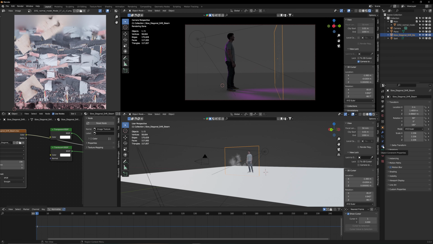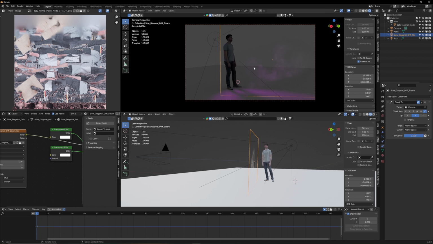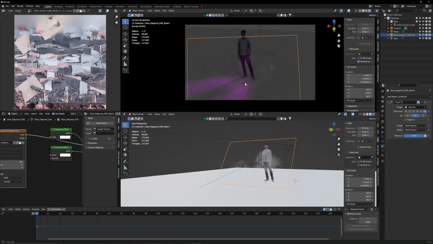Select your smoke, go to Object Constraint Properties, add a new one, and go to Track To. Now here under Target, select your camera. Now it doesn't matter where your camera is. You can see it on the bottom layer. I'm going to move the camera up here. Wherever the camera is, the smoke layer is going to rotate with it, and that's very cool.